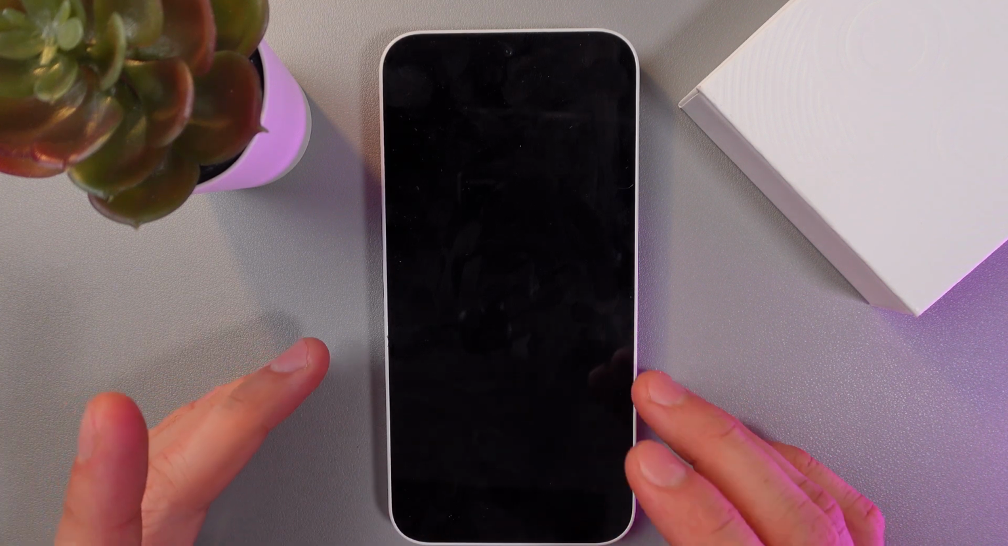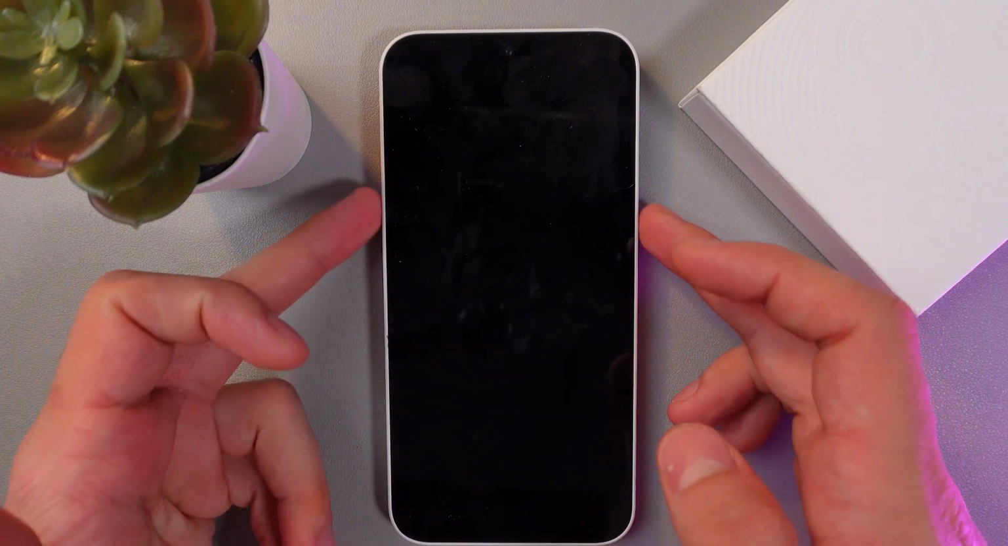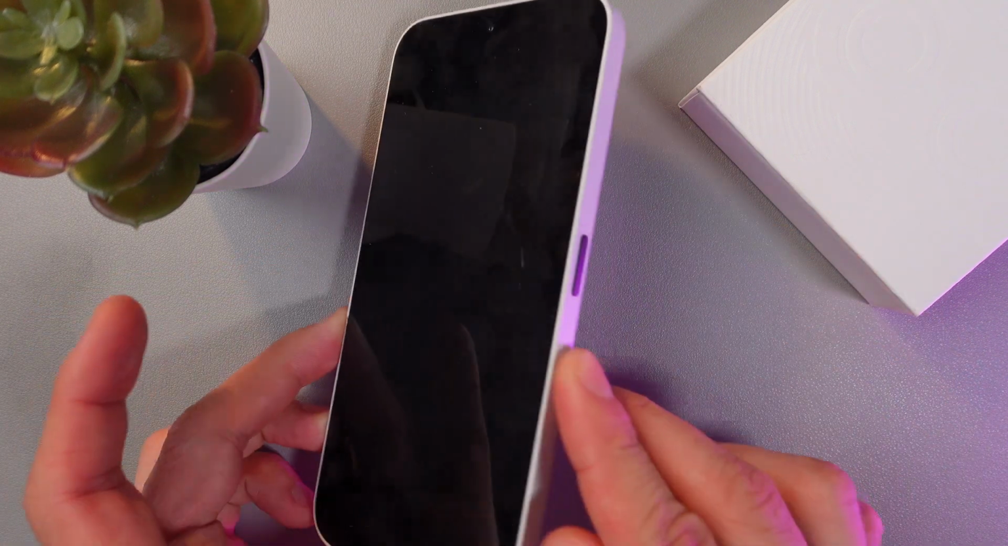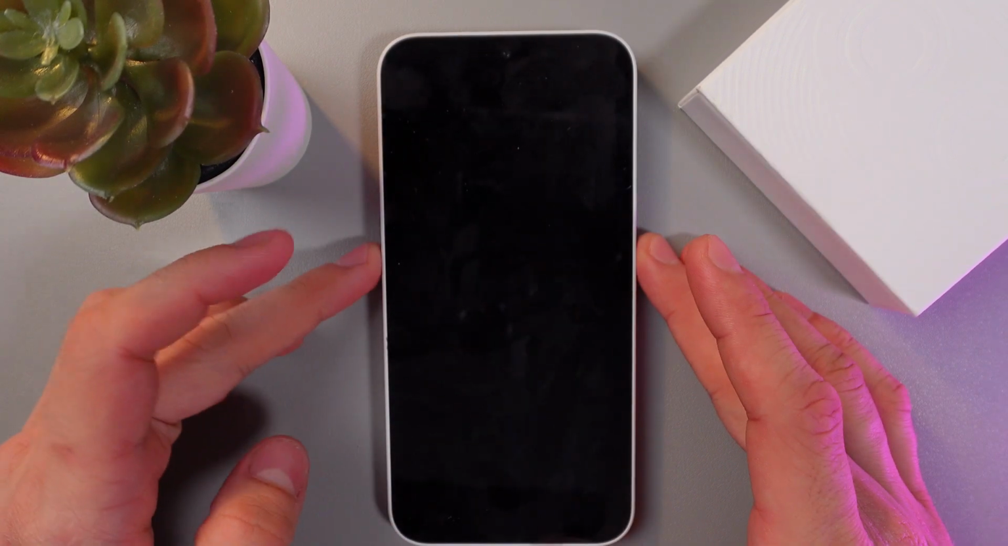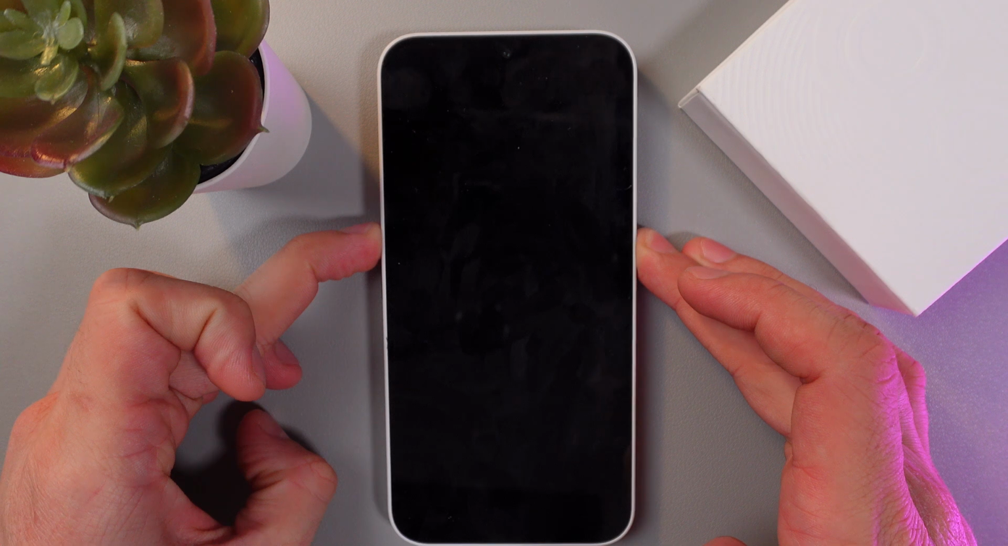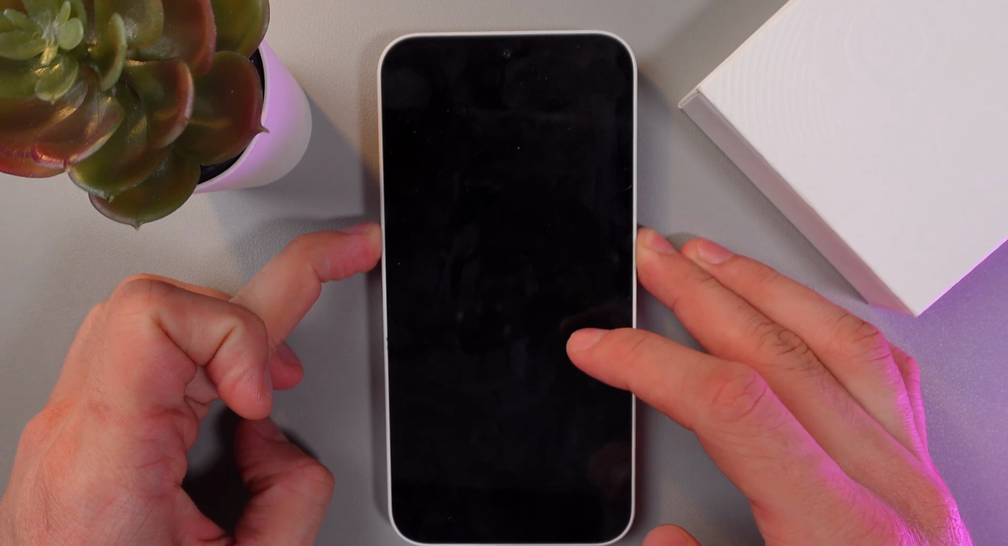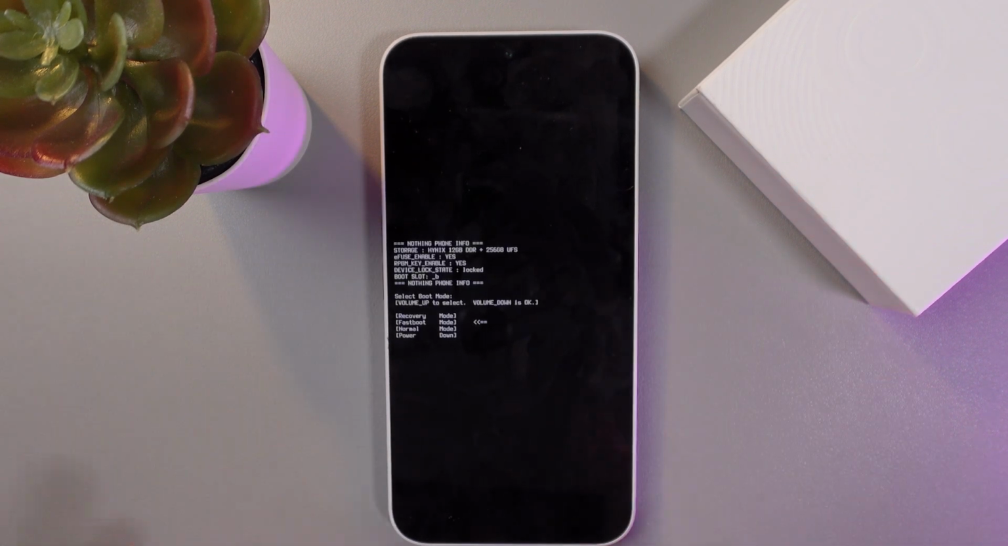So make sure that your phone is turned off. Now simultaneously hold the power button here on the side of your phone and volume up button here on the other side of your phone. So let's hold them. Hold them until you'll feel the vibration and see the Nothing logo, right? So now we are in our boot menu.